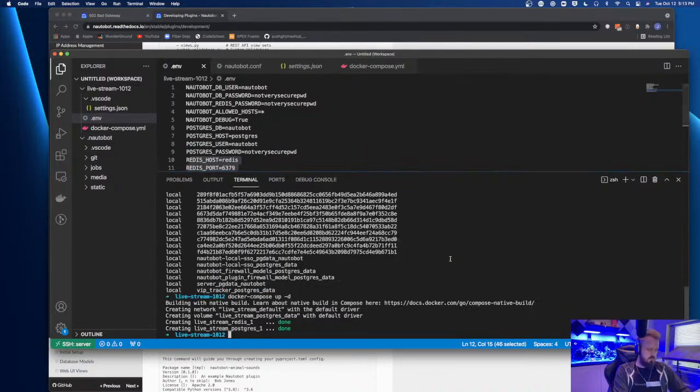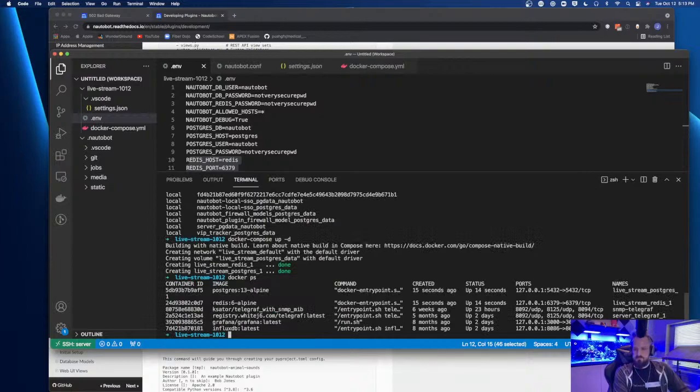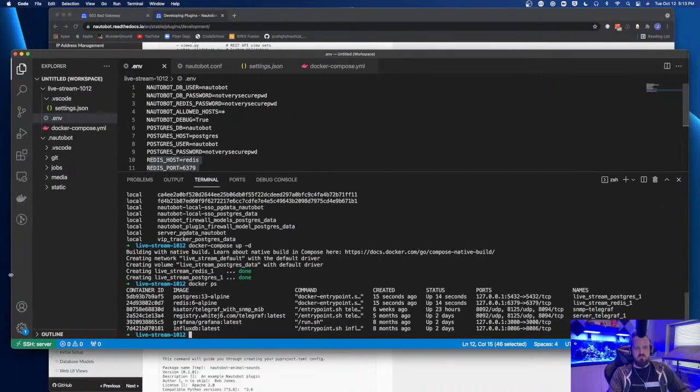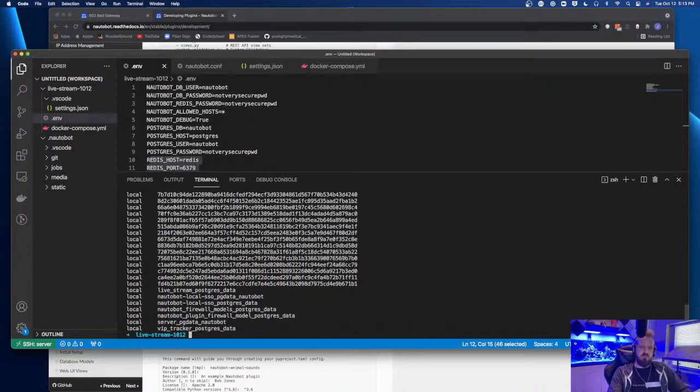So do a docker ps, and we'll see that we've been up for about 15 seconds. We got our live stream Postgres and our Redis. I'll make that so it stays on one line. If we do a volume ls, we'll see that we now have the live stream Postgres data.